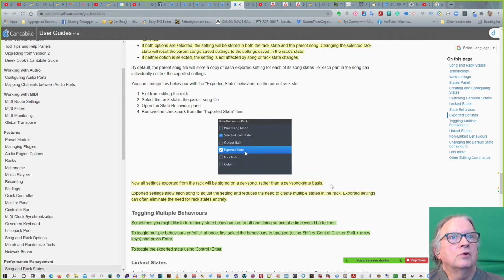So for me, because I've been running my concerts with just a single song and a whole bunch of states, I needed this always to be checked so that it would always send my state changes from the song into the rack. So there's your practical use explanation. I'm using one song, I'm using states for all the changes over for a full half hour or 45-minute piece. I need everything that I'm changing states in my songs, because I'm driving the whole thing with song states.